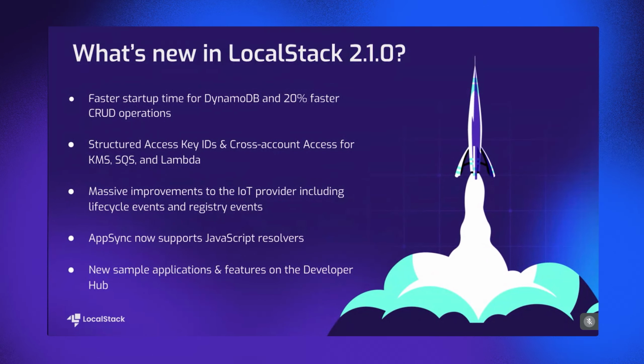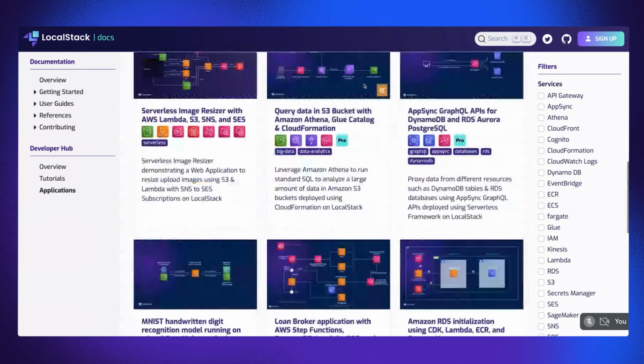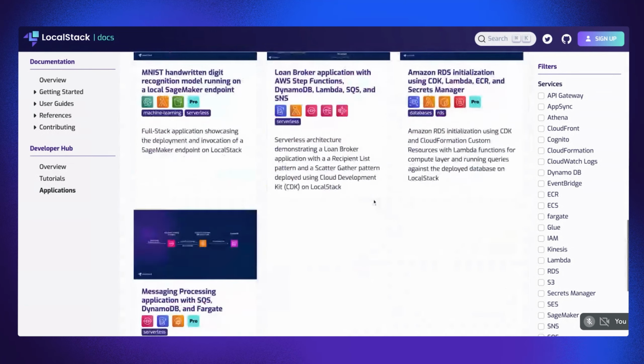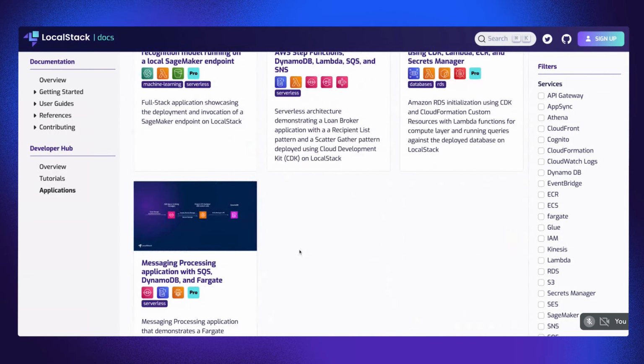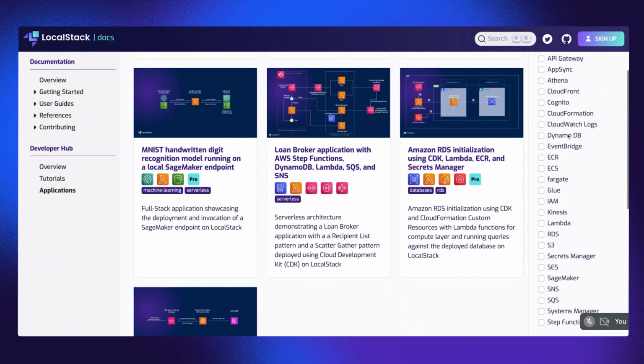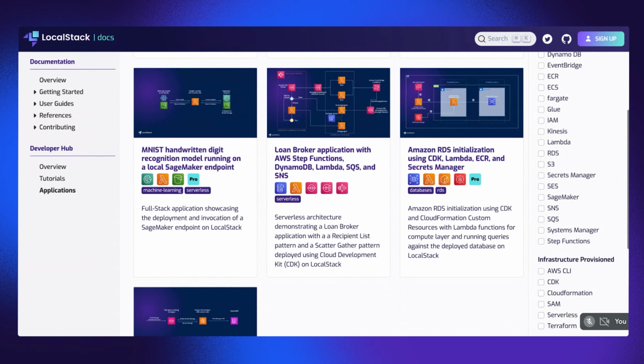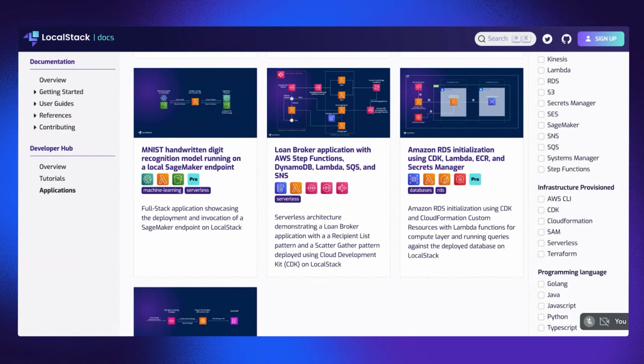From the documentation side, we have made a lot of new enhancements to the developer hub itself. If you navigate to the developer hub, you will find more and more new applications. You will find sample applications for SQS, DynamoDB, Fargate, and other applications for Step Functions, RDS initialization, and more. Apart from this, we also have a new filters feature, which you can use to navigate across the entire developer hub and find applications that interest you.